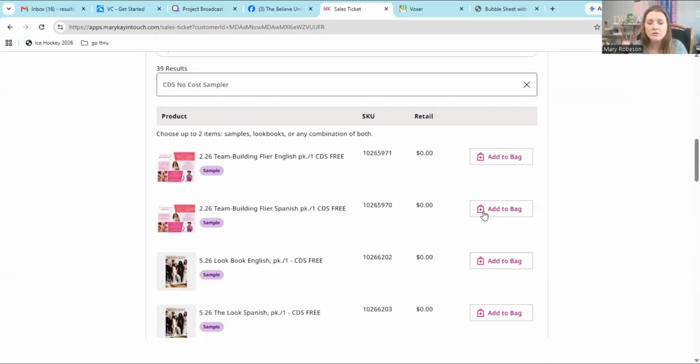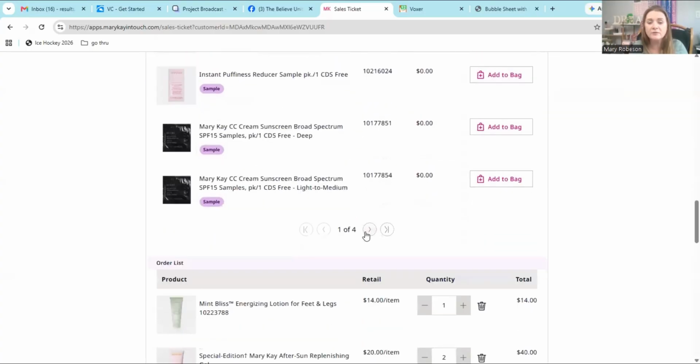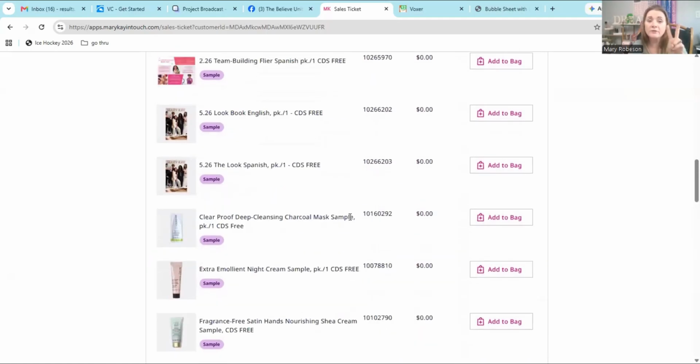And you can scroll through and see, you can get lookbooks, you can get all kinds of things. There are 4 pages of different samples that you can put in there, and you're allowed to have 2 of them. Because this is my daughter, she is using all that she needs, has everything, and our Extra Emollient Night Cream is hands down the best diaper rash medicine ever. Not to mention it's great for cuts and scrapes, whether it be on yourself or your animals. I actually am sending her 2 of those because she will use them in the diaper bag.